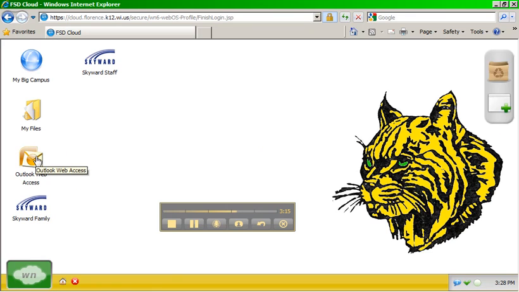Now this next portion is just for teachers, since students do not have access to Outlook. Teachers, it's really simple. For Outlook web access, you'll have an icon here. Students, you won't have this on your screens. I can double click this.